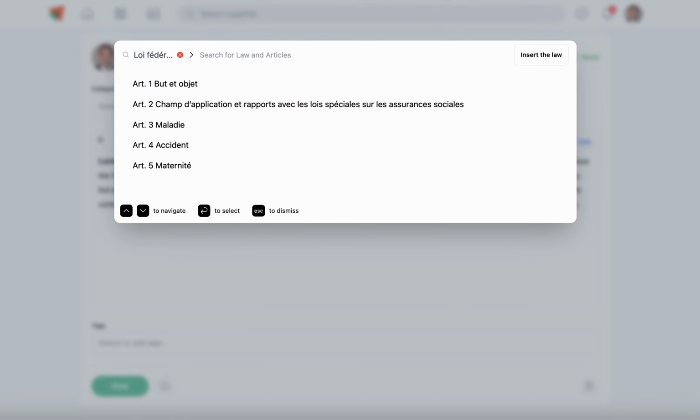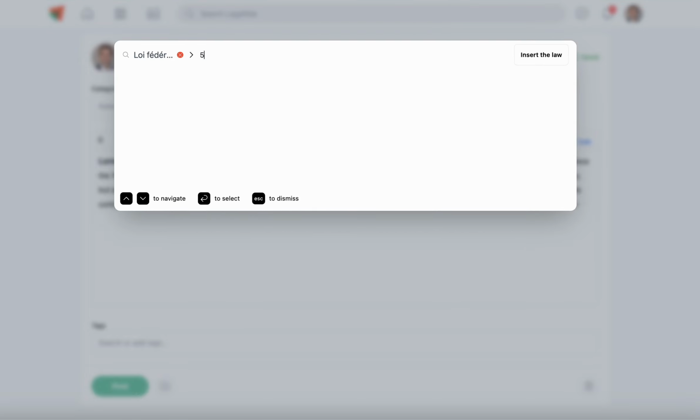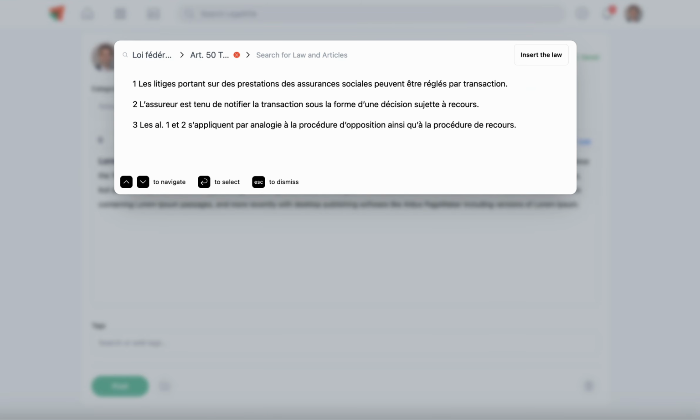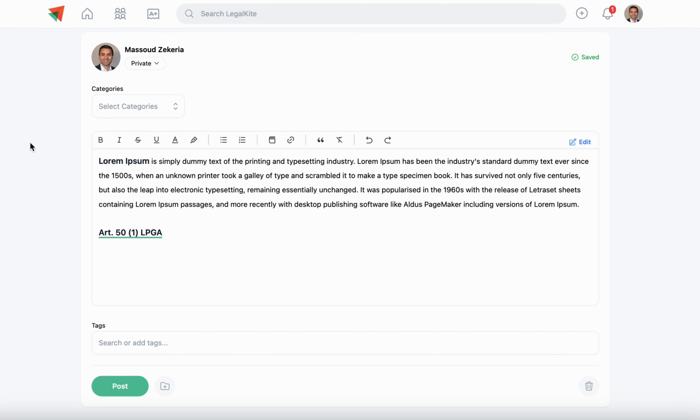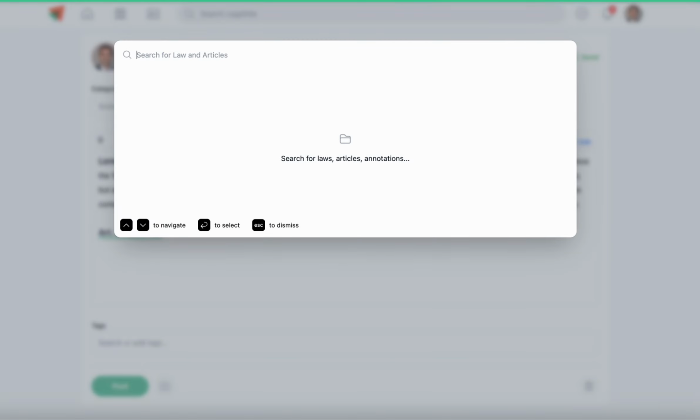Okay, and I want to link this annotation to article 50. And that's it. I've created a link, and the benefit of this is that I'm going to see this annotation, once it's posted, next to each article that I reference in this annotation. So let's add another one.